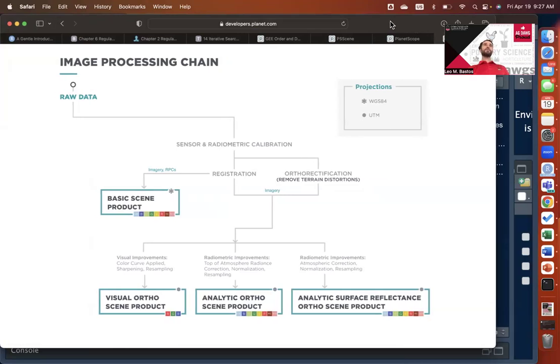For us, I would always recommend you get surface reflectance. But then you may think, well, why don't they just make that available to everyone? Why do they provide these less processed products before getting to surface reflectance?